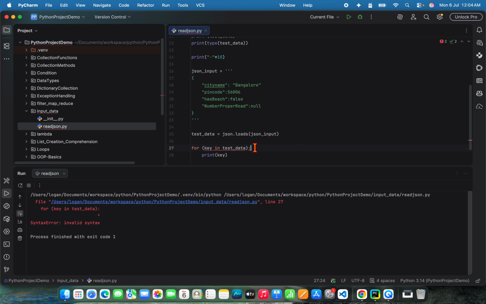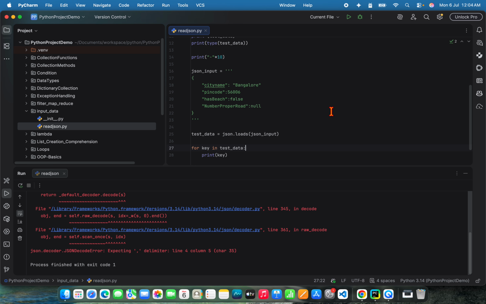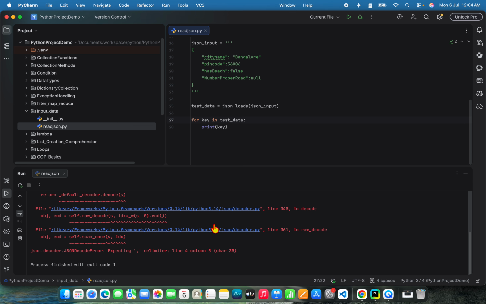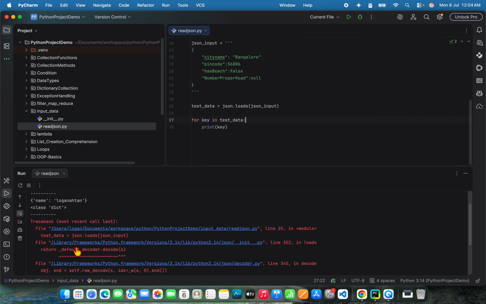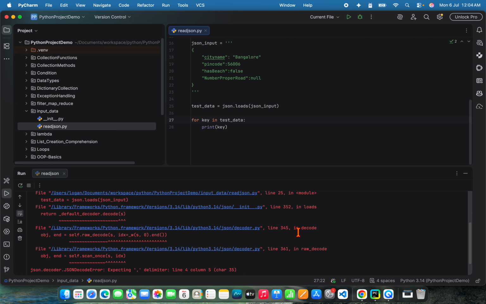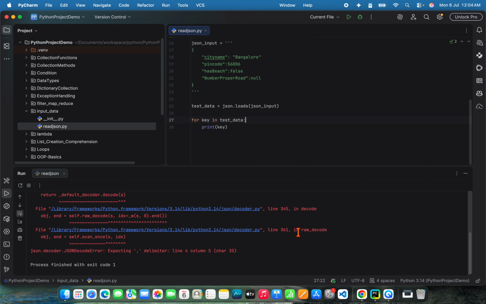That's a syntax error. So for key in test data, what happened? It is throwing error. Traceback, line 25, and where exactly it is failing? Expecting the comma as delimiter. Yeah, okay, cool. I'll run this. Nice.